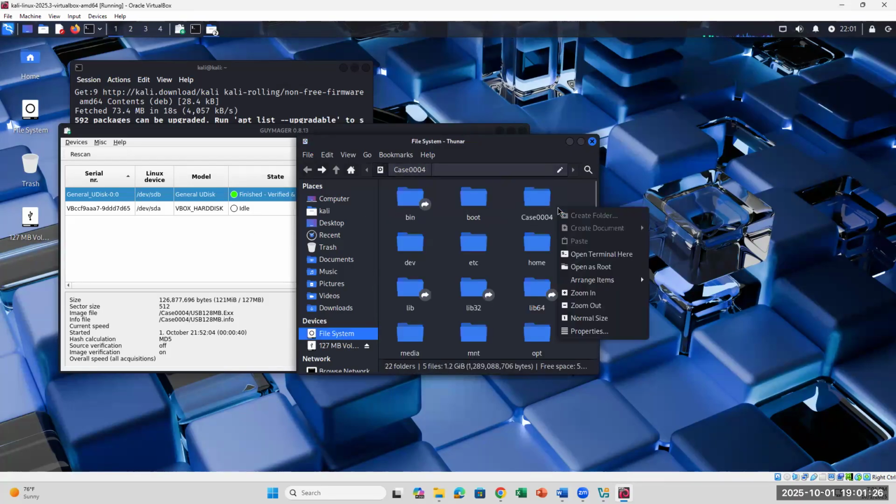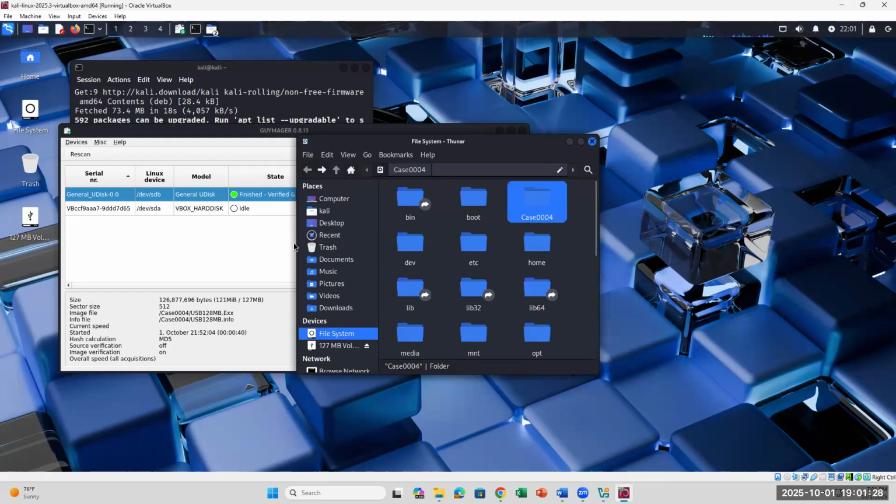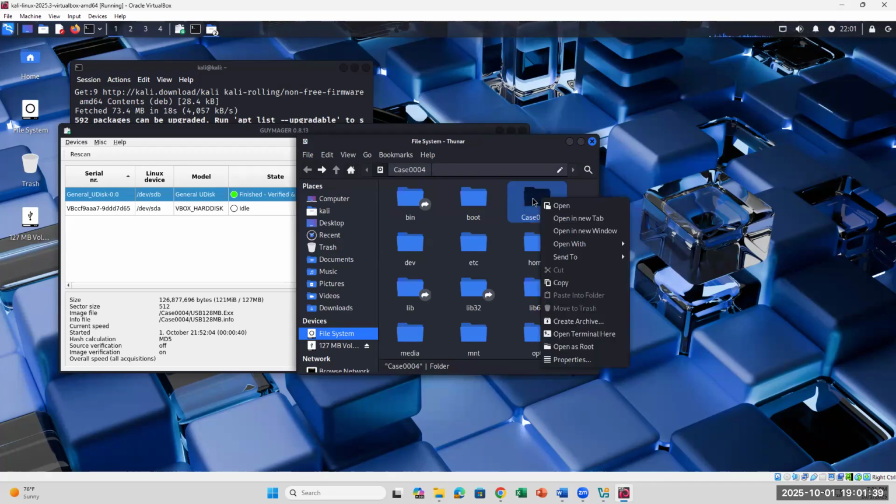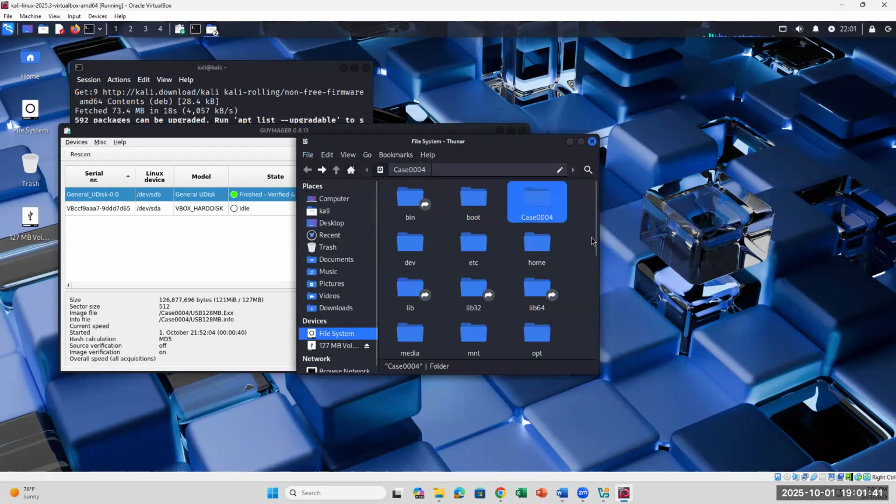So right-click the folder that's in file system. I think that it might not let you do copy or whatever, like Windows, but what you can do, you can try to drag it to desktop. Let me see if that works. Yeah. So it should put it on desktop. So when you just drag it to desktop, it'll just copy it to your desktop.